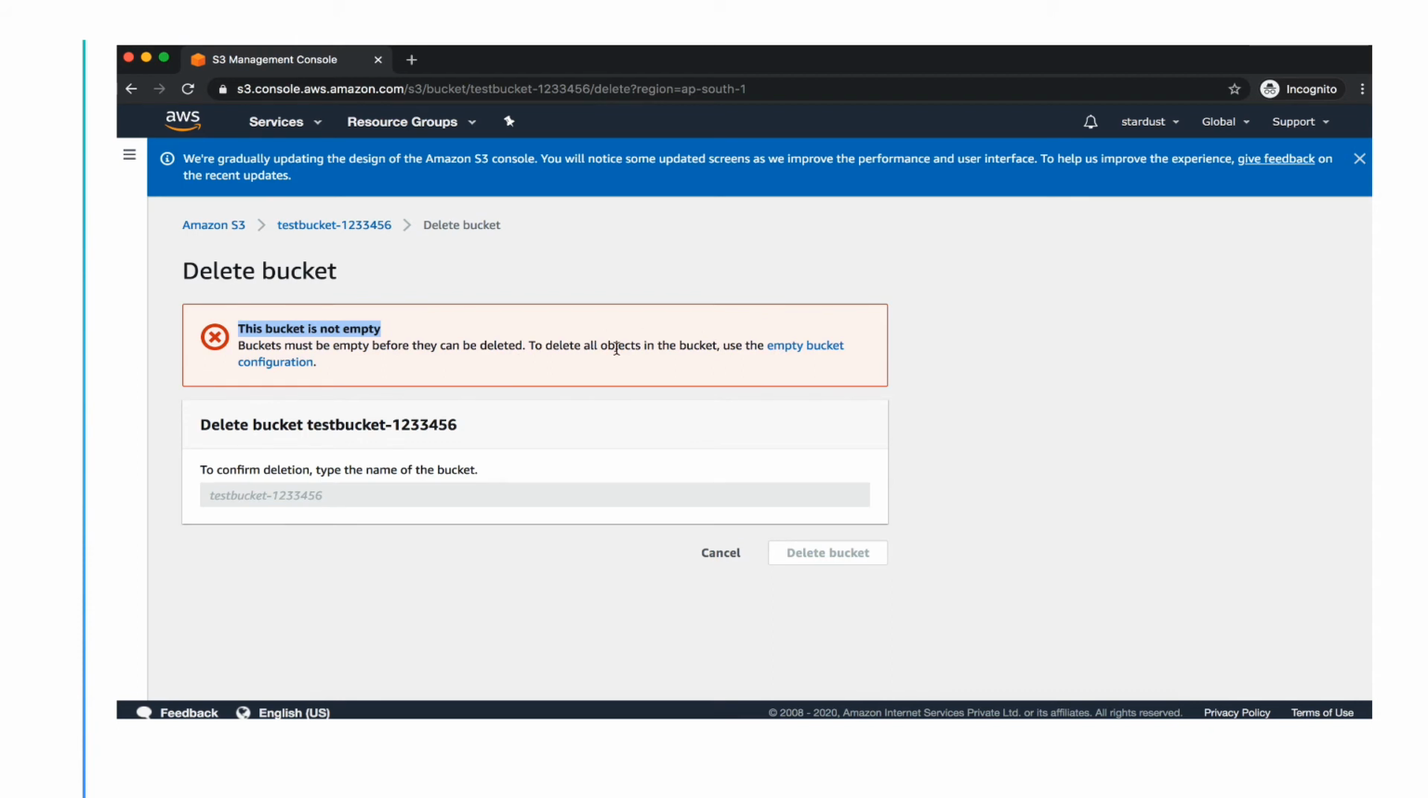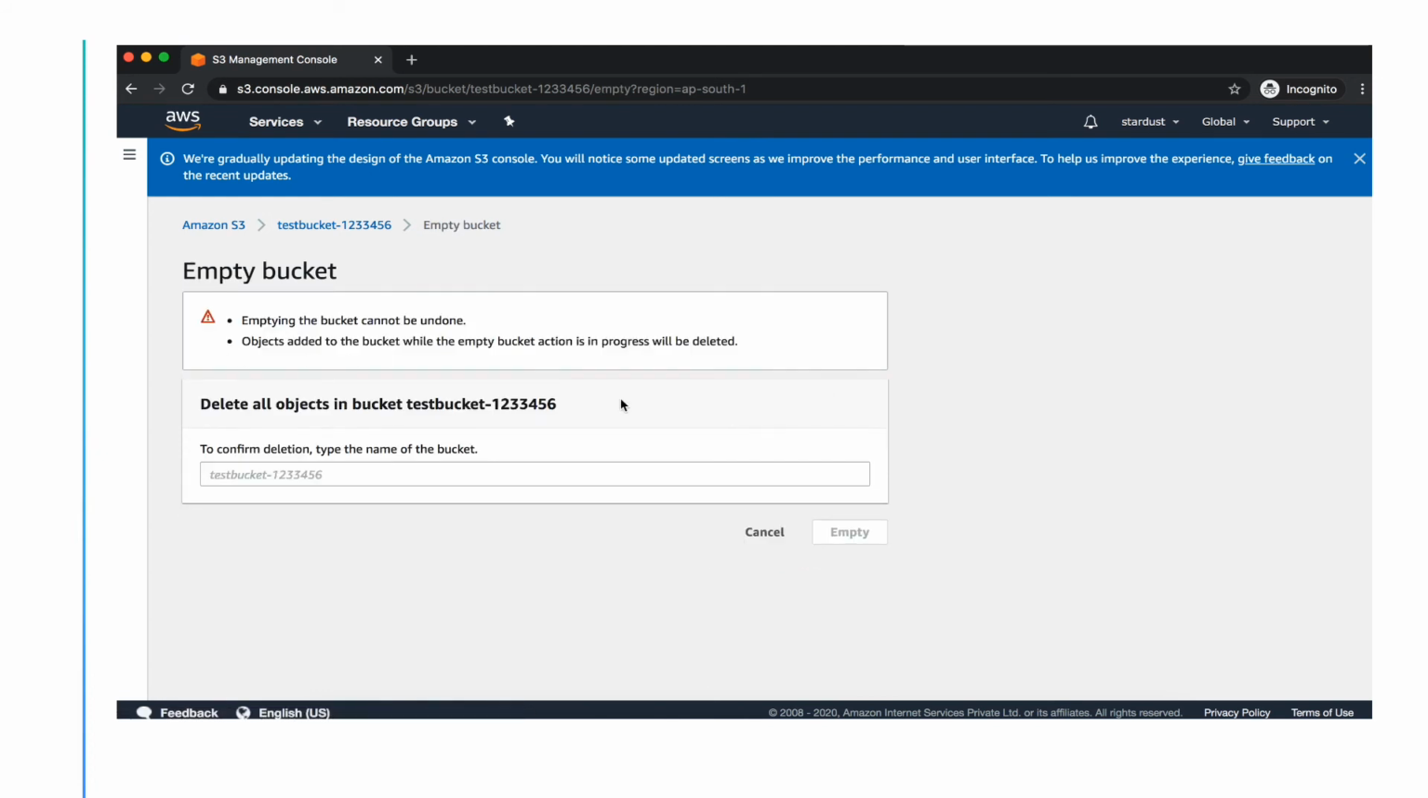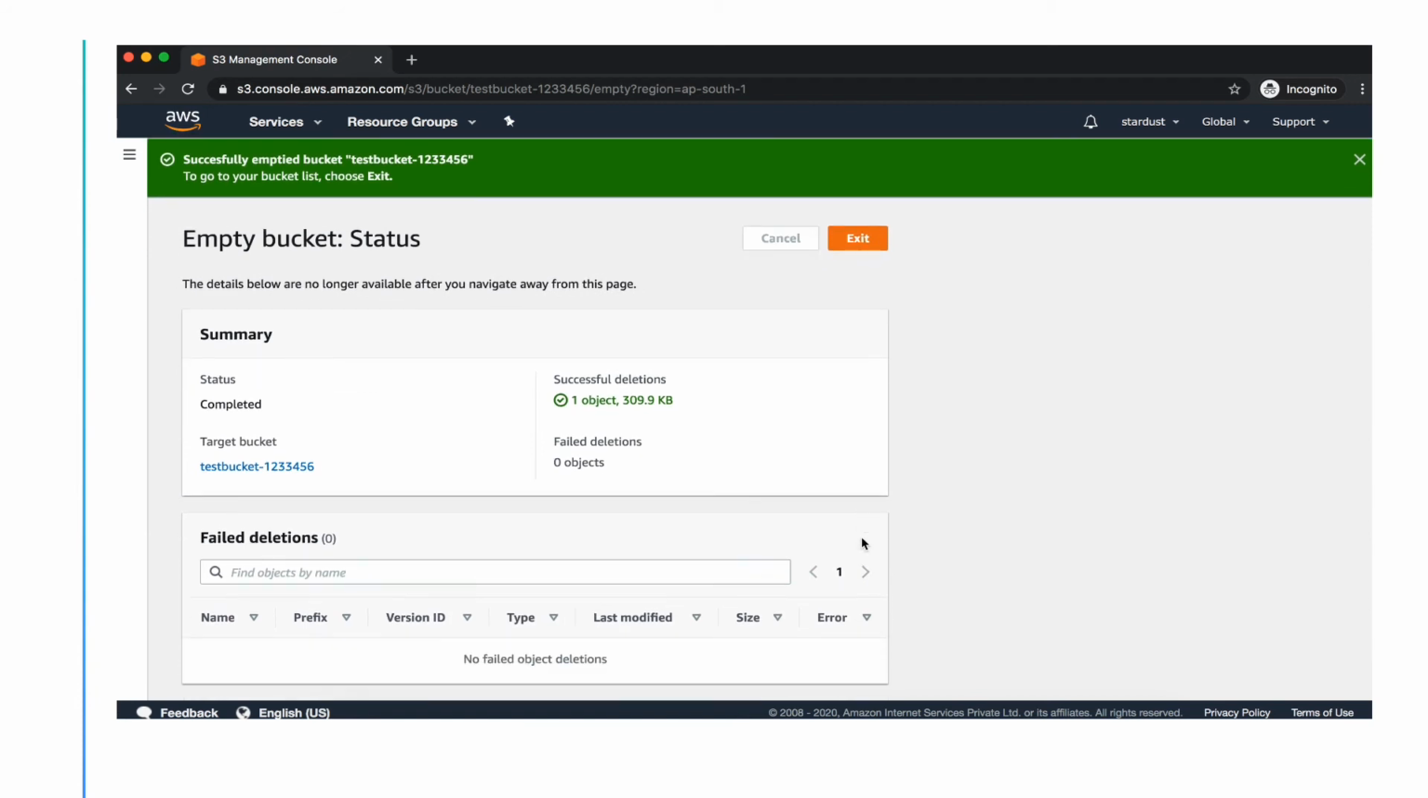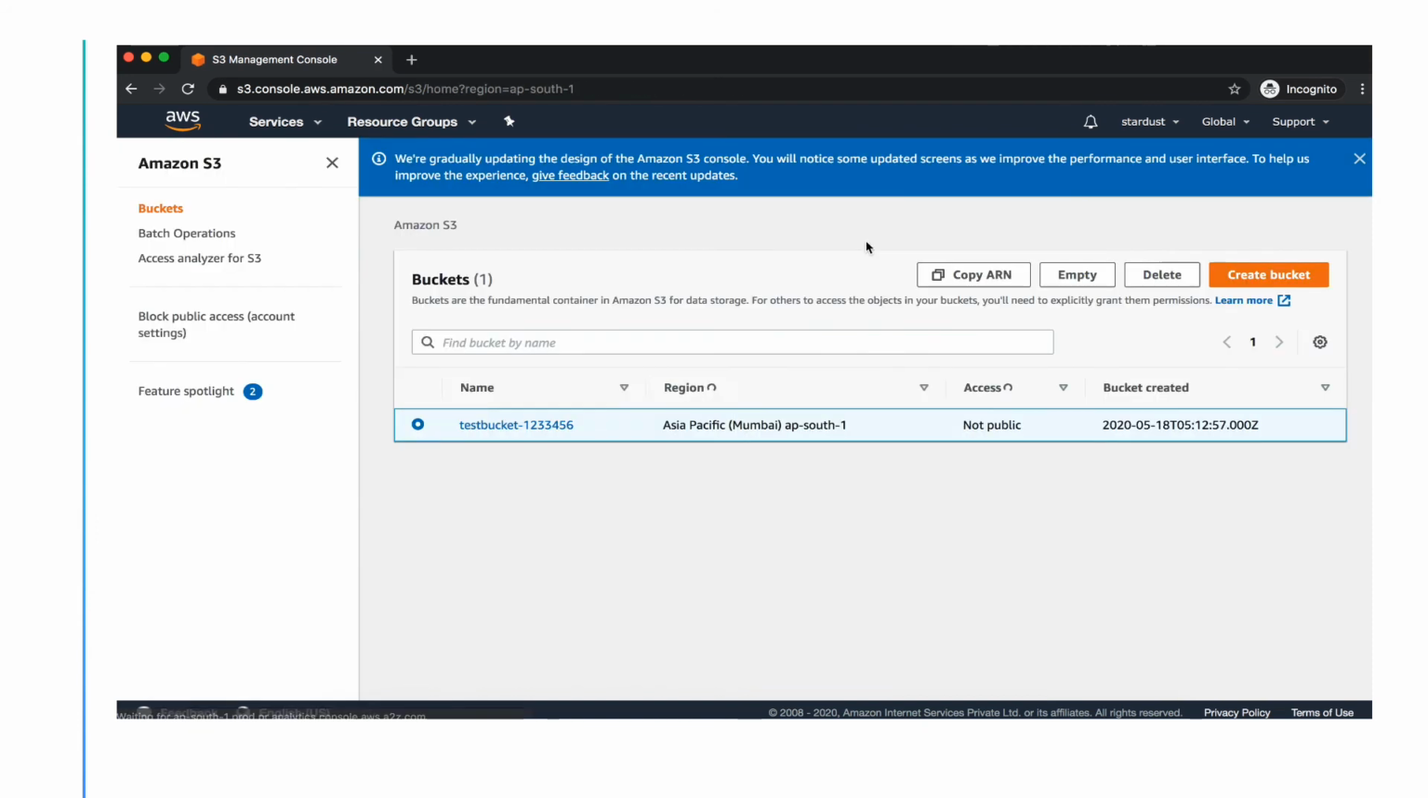So from now onwards, you have to empty your bucket before you can go with deleting the bucket. So we'll just click on empty the bucket. I'll give the name here, copy it from here, and then I click on empty. The data is very small, around 309 KB, so it was deleted very fast. And then I'll just exit, and then I'll try to delete the bucket again.